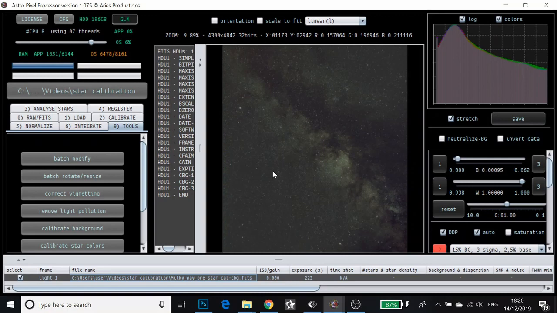So why do we need to do a star calibration? Because often you see the Milky Way looking really blue on people's pictures on social media. Now there's nothing wrong with that. It makes for a pretty picture, but it's not actually accurate. Most of the stars in our Milky Way are getting on a bit, and so they tend to look more yellow. So when your Milky Way image looks blue, it might look pretty, but it's not actually taking into account what the stars actually look like.